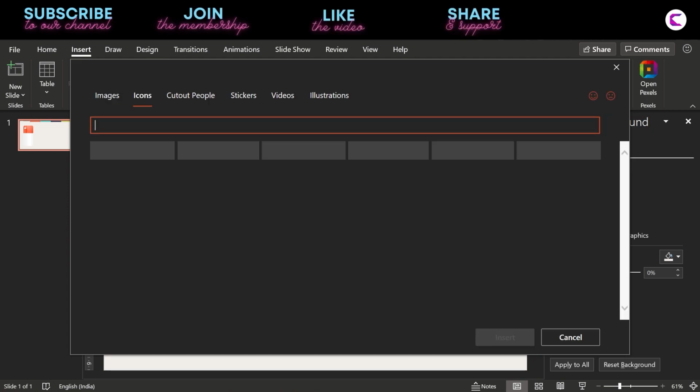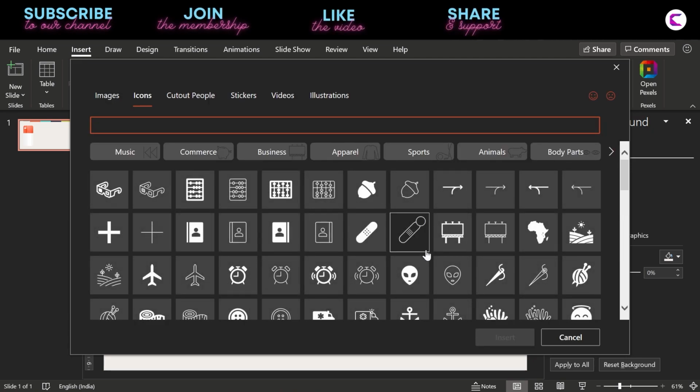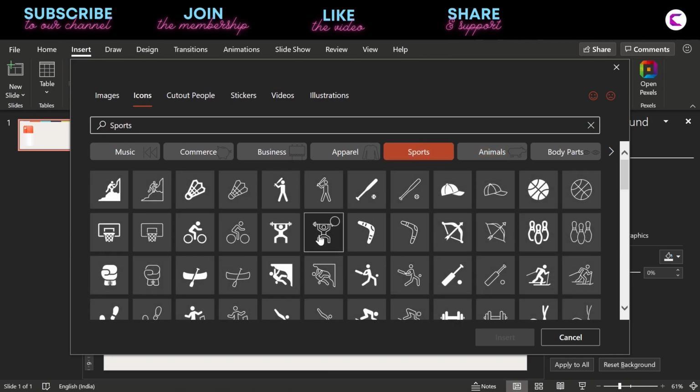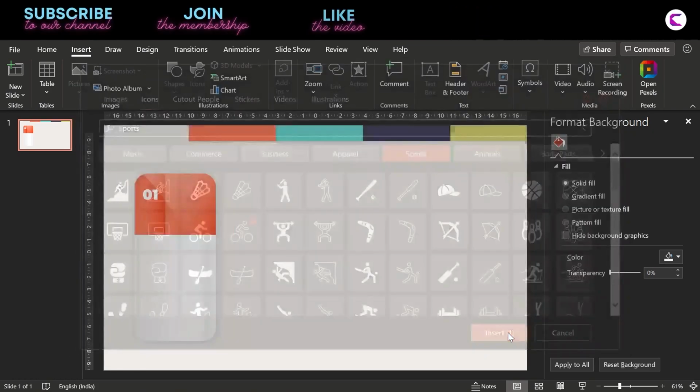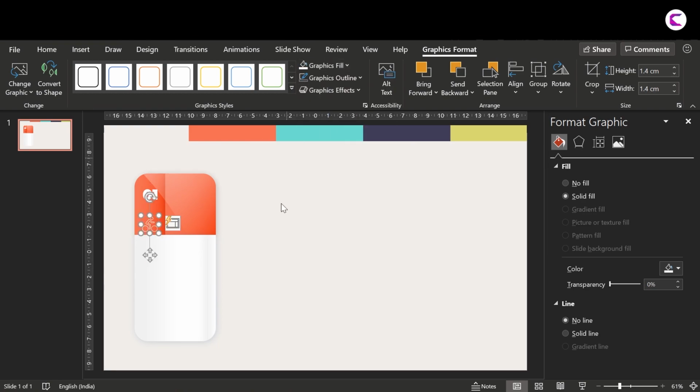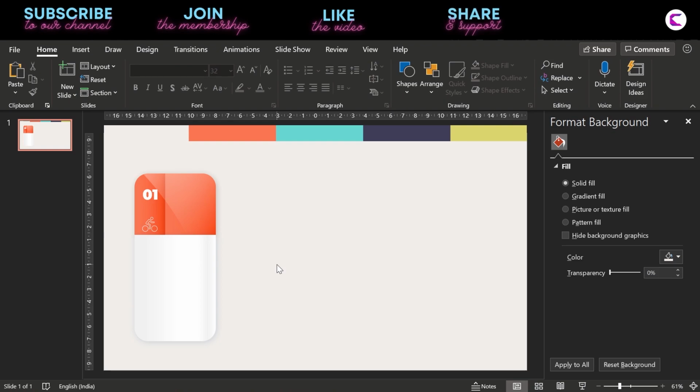And then insert this icon, and let's pick some random icon here. I think we should go for sports. Insert. Reduce height and width, and then place it here. It's not necessary that you have to place it here. You can place it on the right as well, at the bottom as well. It's totally up to you.